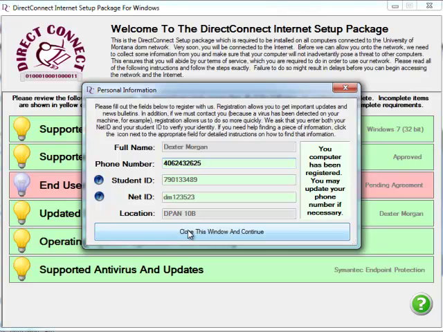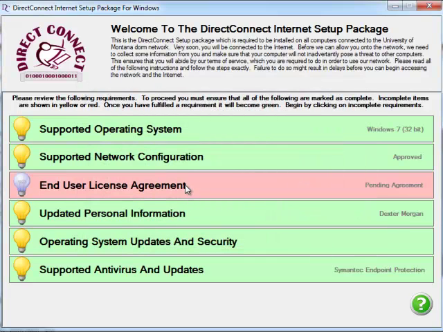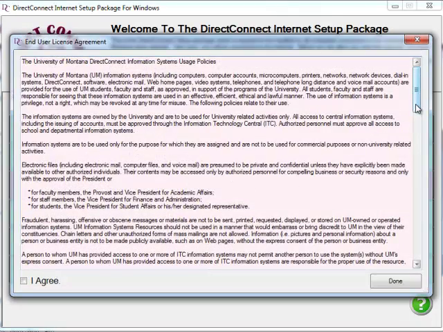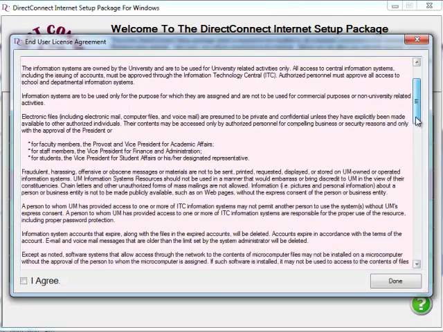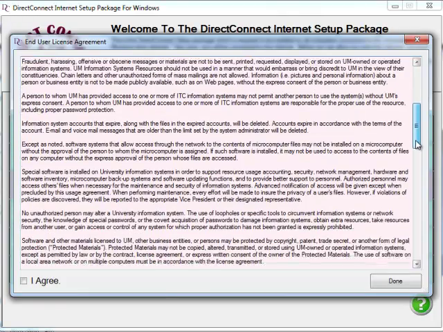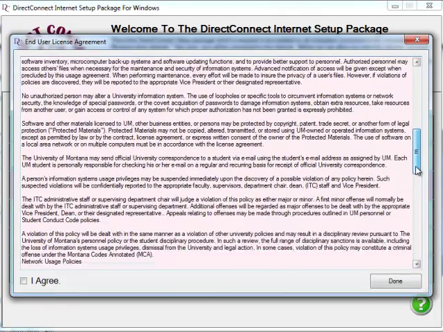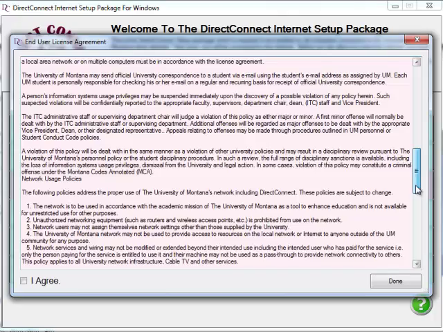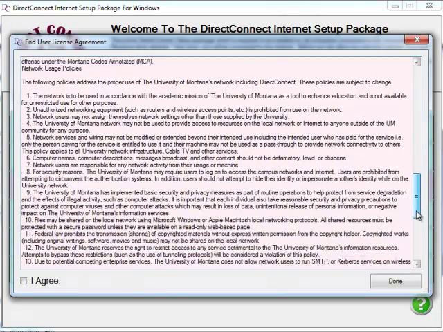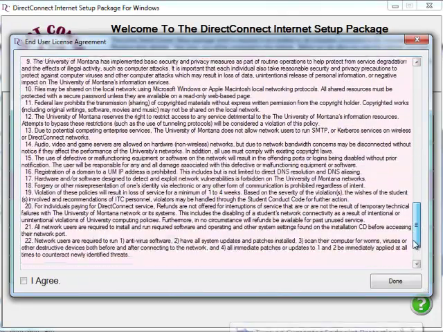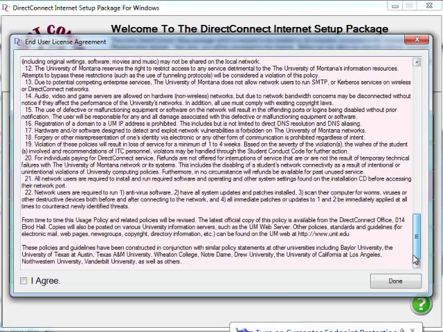Finally, read the End User License Agreement. This states that you will not download files illegally and gives a list of rights and rules regulating your network connection. If you accept the terms and conditions described in this agreement, click I agree. The requirement will be complete. Once all requirements have been completed, the bar at the bottom will turn green. Click on it to test your internet connection and make sure you can navigate to web pages such as google.com.